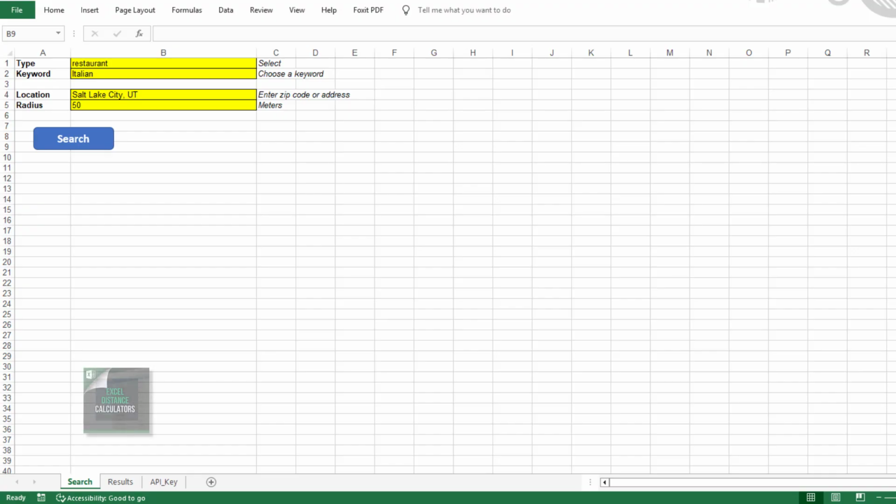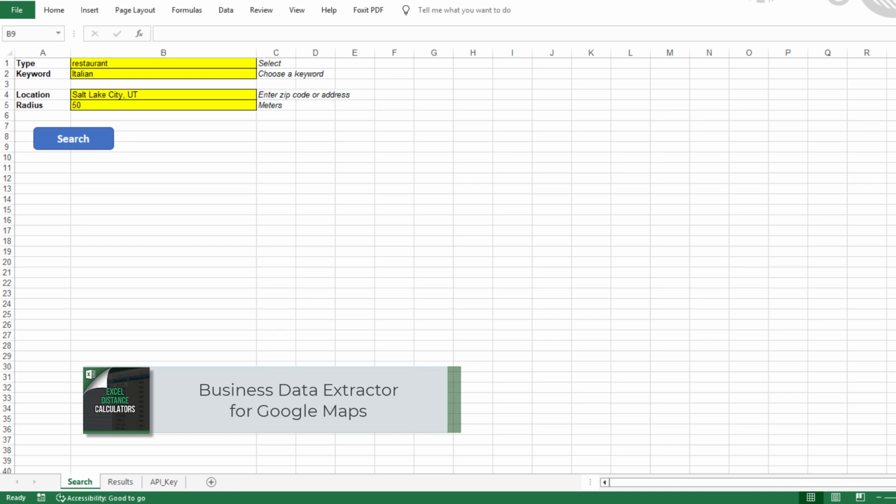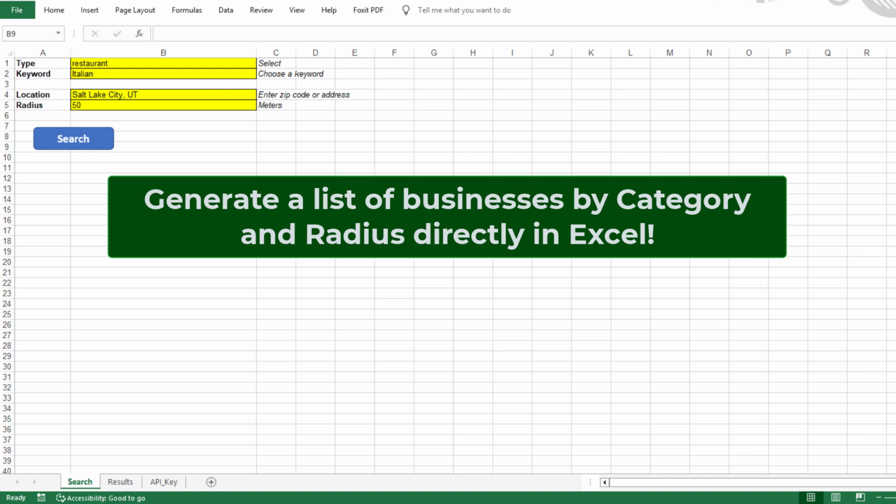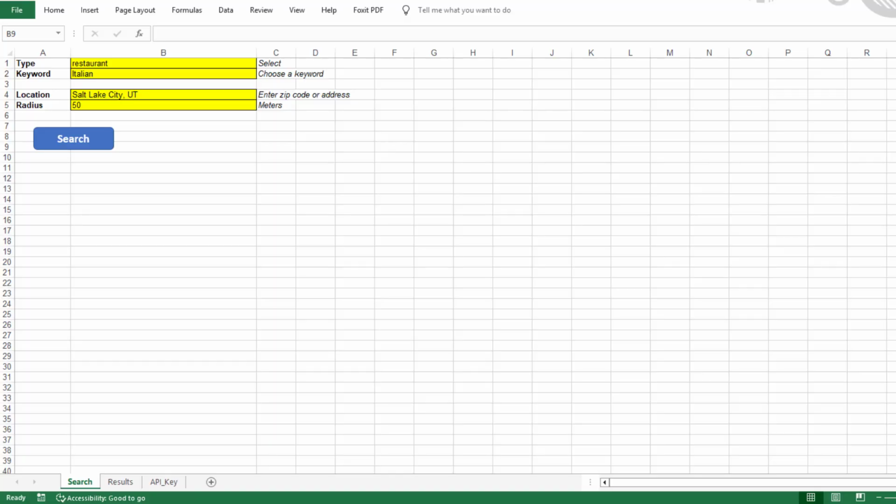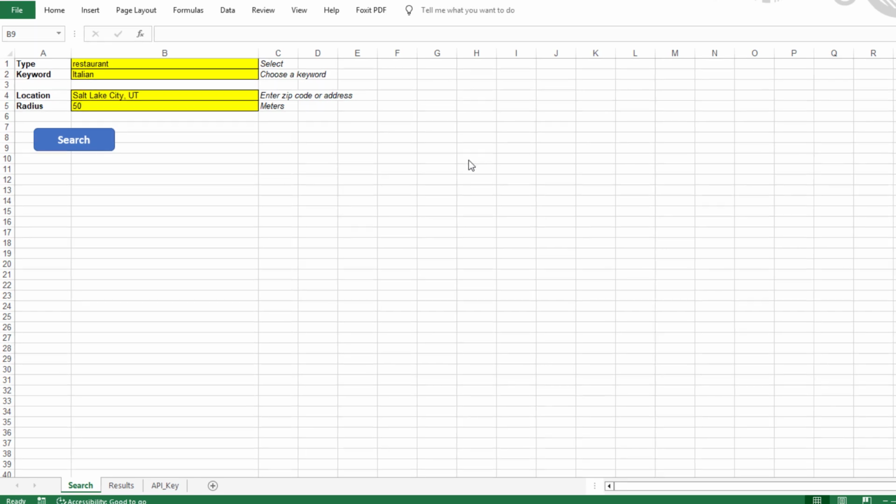Today, I'm thrilled to introduce a highly requested tool, the Business Data Extractor for Google Maps. This Excel-based tool lets you generate a list of businesses by category and radius directly in Excel. No more manual searching or exporting data. This tool does it all for you. Let me show you how it works. Here's how easy it is.